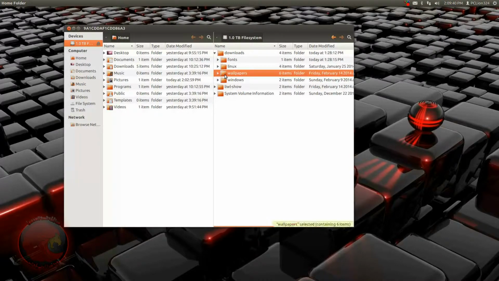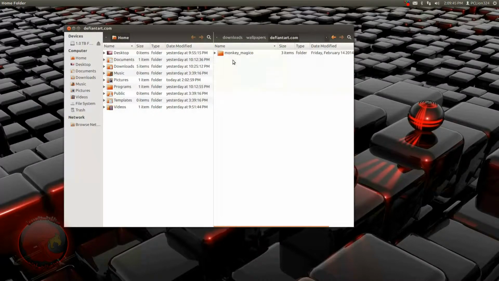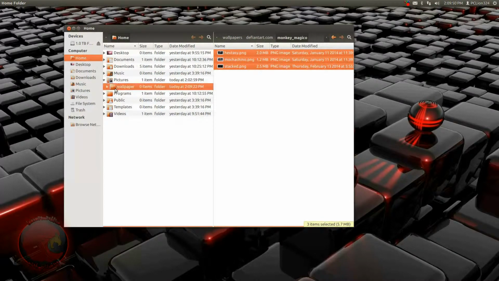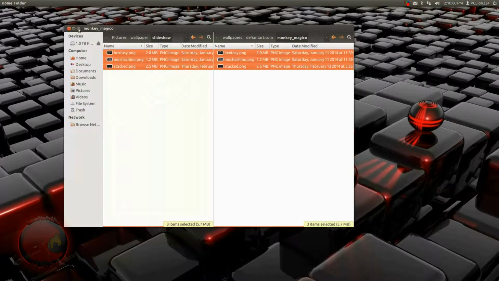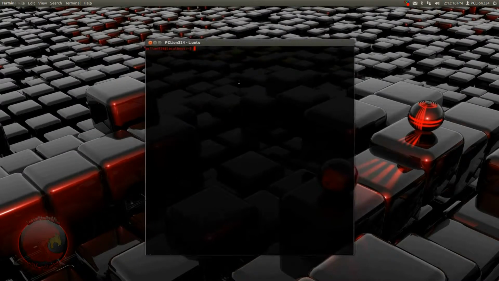I'm gonna go ahead and find them on my Linux box and move them over into that folder that I just created. I'm gonna go here, wallpaper, new folder. Okay, so I've done that. Open a terminal and grant super user rights to your favorite text editor.